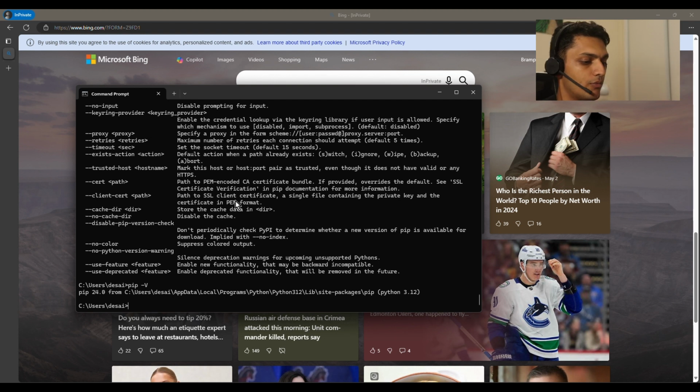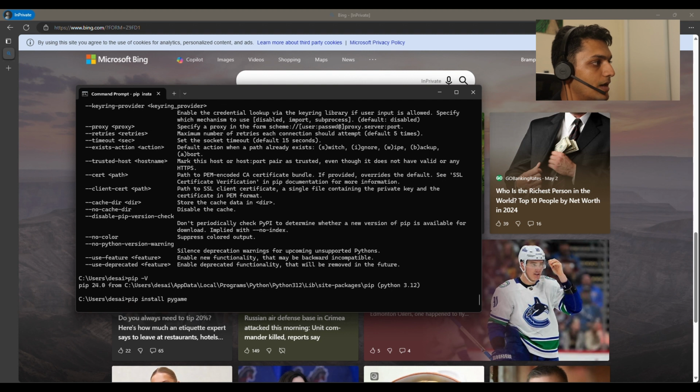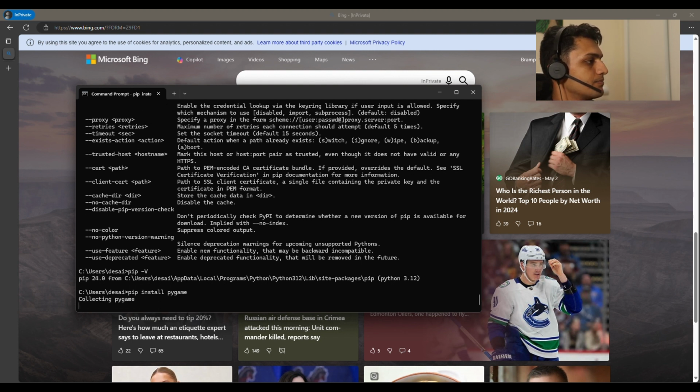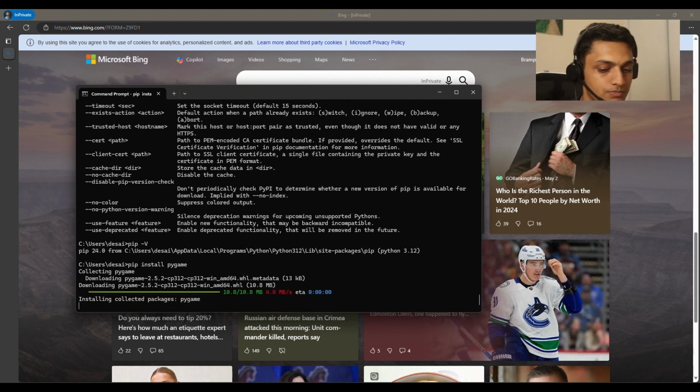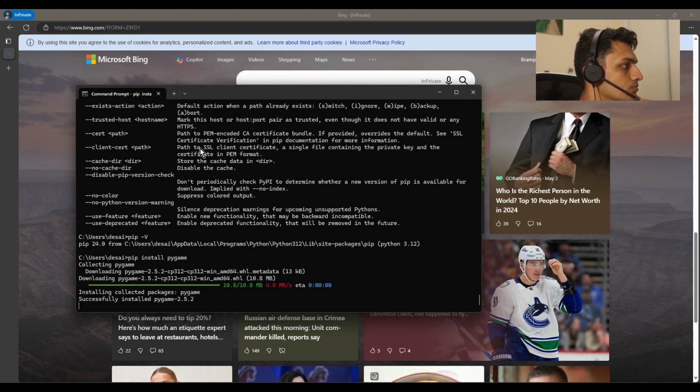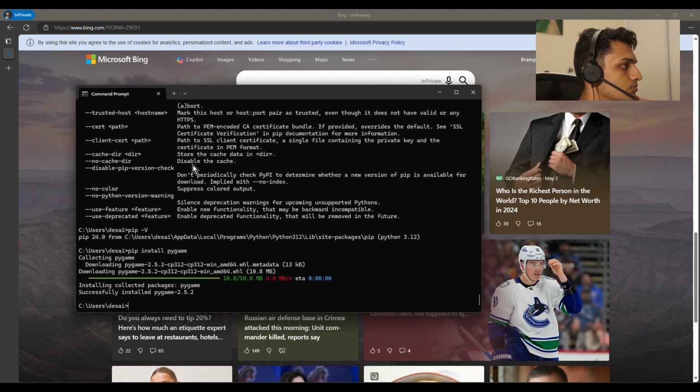Okay. So now we're ready to go. We can just do pip install Pygame. And that should, yep, there we go. Yeah, so there we have it. Pygame has been successfully installed.